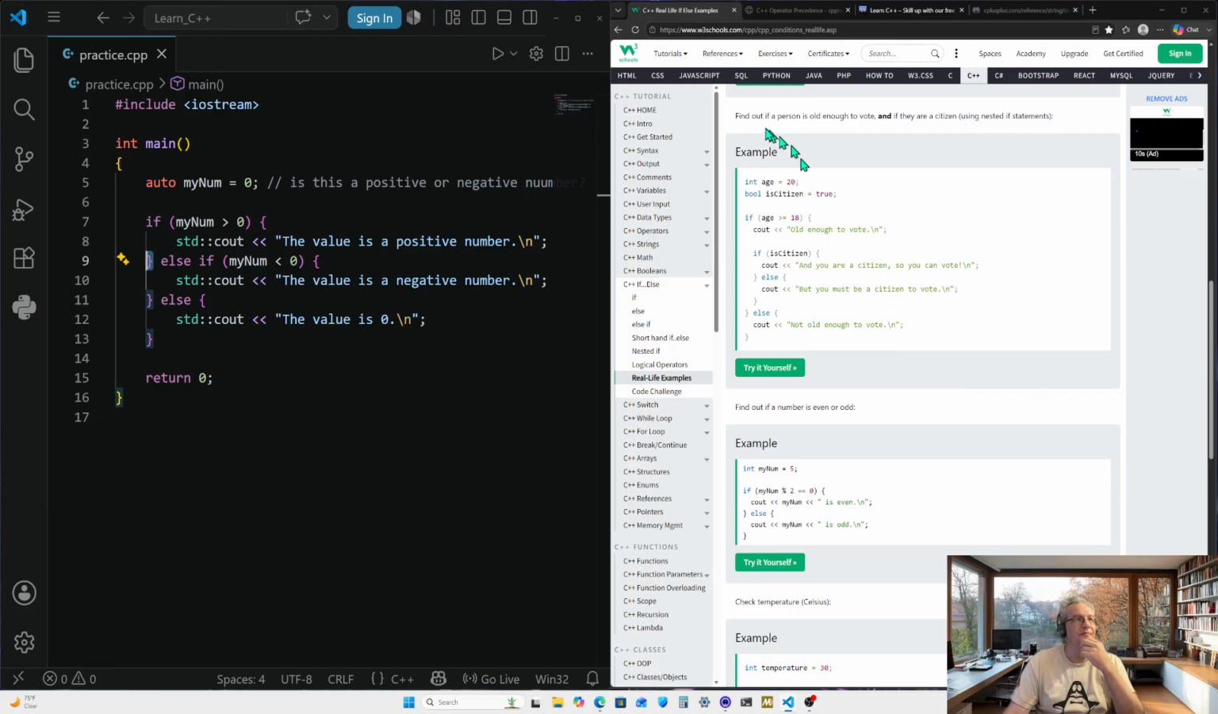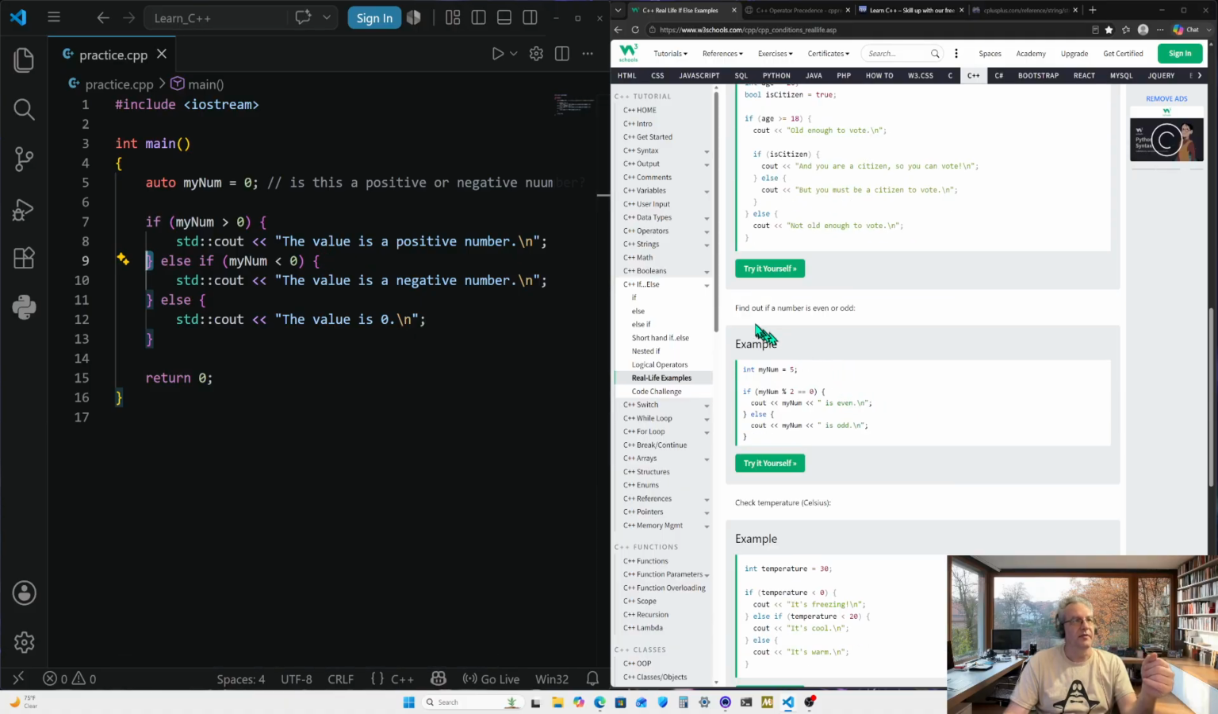Some people are. Find out if a person is old enough to vote and if they are a citizen. We did this example once already before. This was where we had the if and then the nested if, especially where I was talking in the previous video about the curly brackets being different colors. One color for the outer if, one color for the nested if. And then we have another example here.